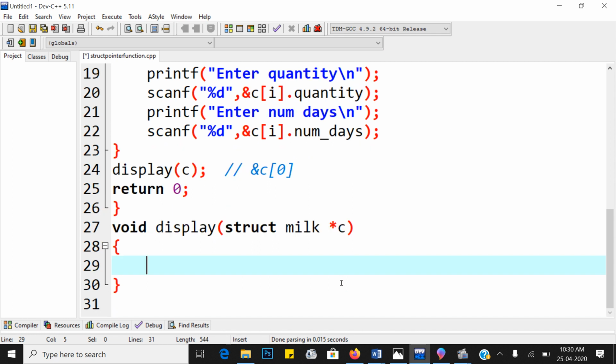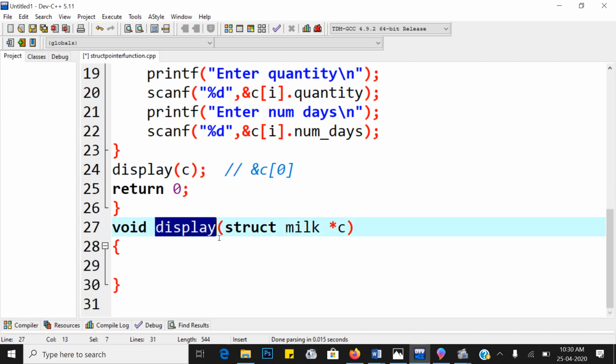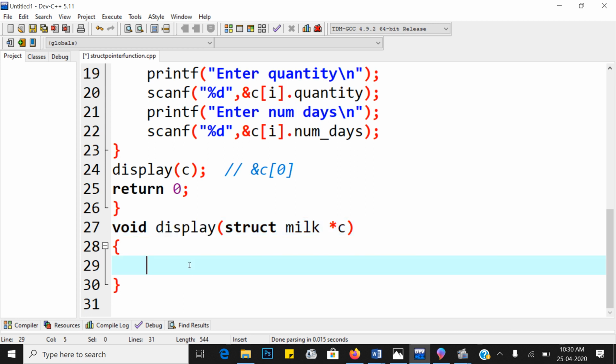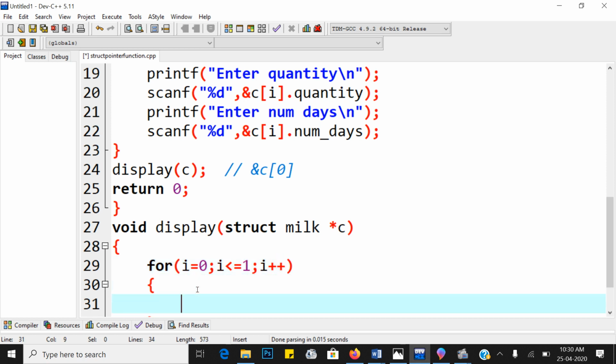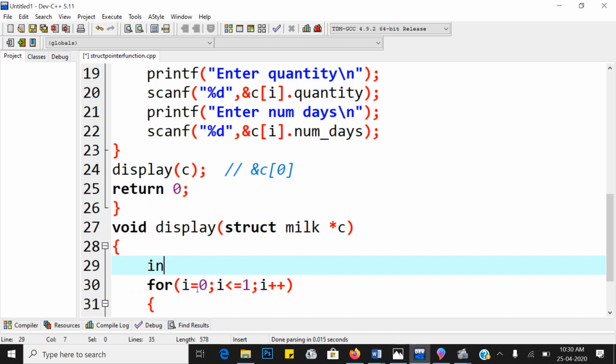Okay, after that, in the display function, what we want is to catch this whole array into C and calculate the total bill of each customer and display that. So to calculate the bill, one loop is required: i = 0, i <= 1, i++. After that, declare the integer i, comma, another variable, total. To calculate total, initialize it to 0.